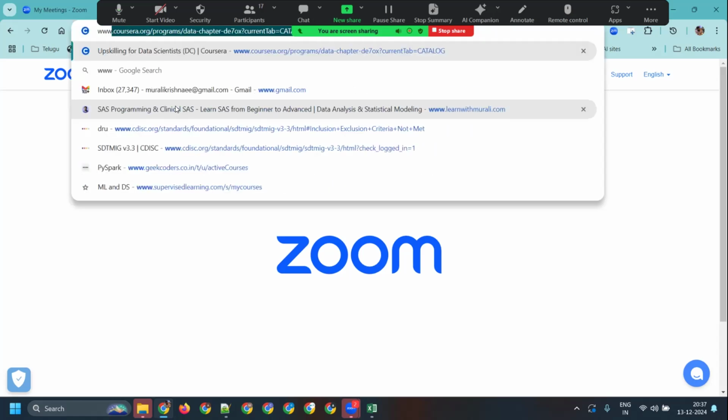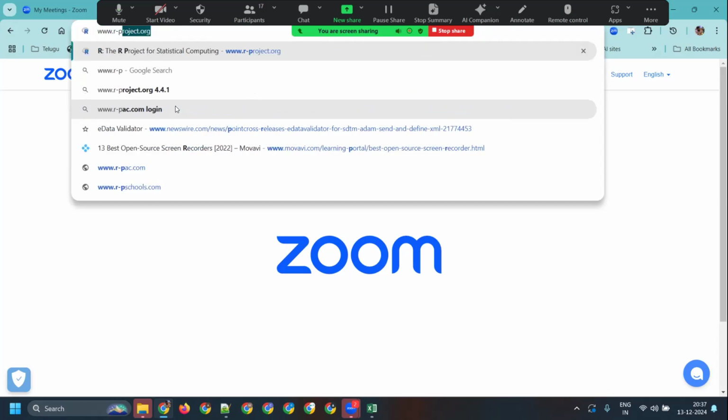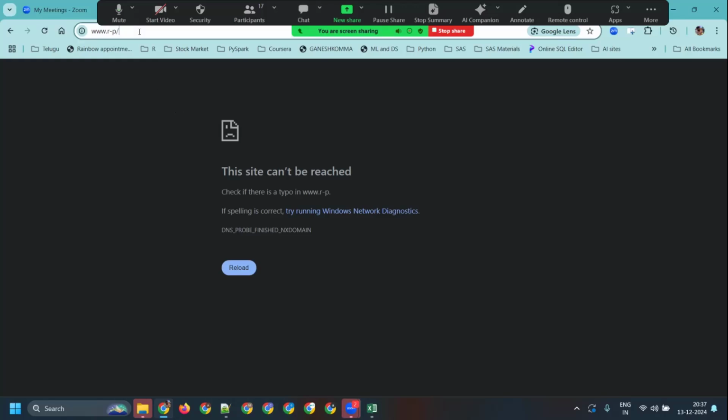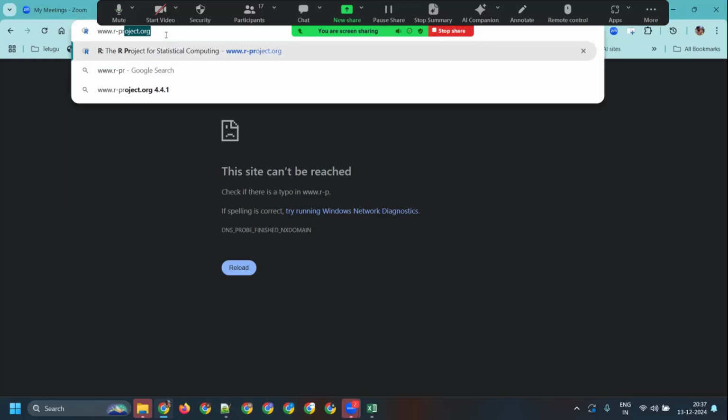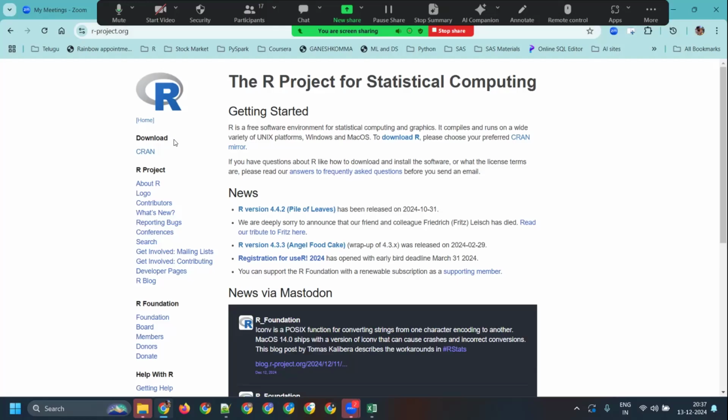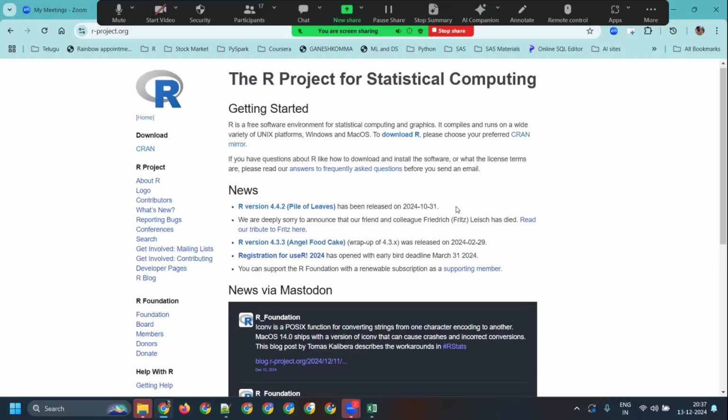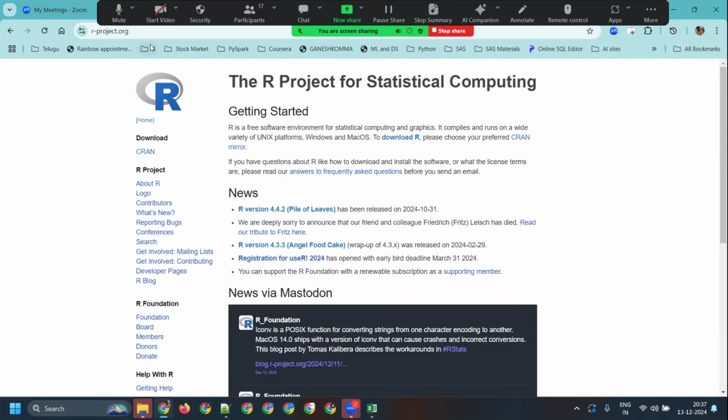Or you can also go to www.r-project.org. I'll type it completely: r-project.org. This is a place where you can simply go with r-project. You can see there is a CRAN here. This is one of the widest networks that we have for R, correct? In this, you can see the latest version, and you can download it. Just by clicking on it, it will take you to the mirror page, and from that page you can download it.